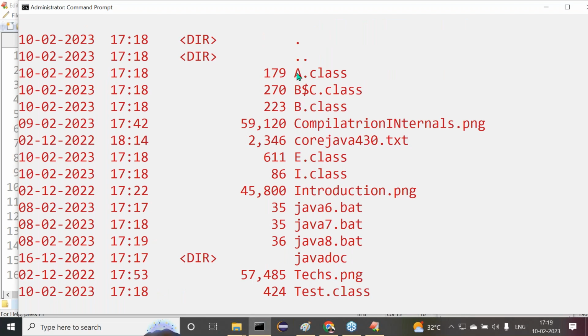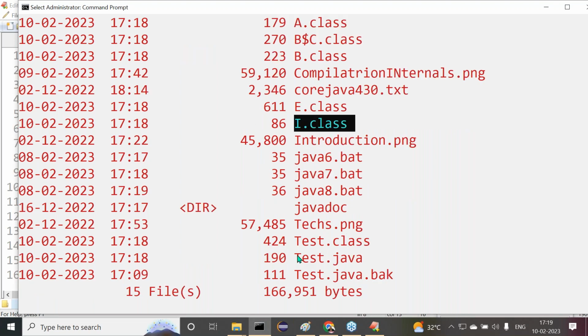First one is A.class. This is the abstract class .class file. B$C.class. This is for an inner class, seen inside class B. B.class is the outer class .class file. E.class, enum .class. I.class, interface .class. Next one is Tester.class, the main class .class file.